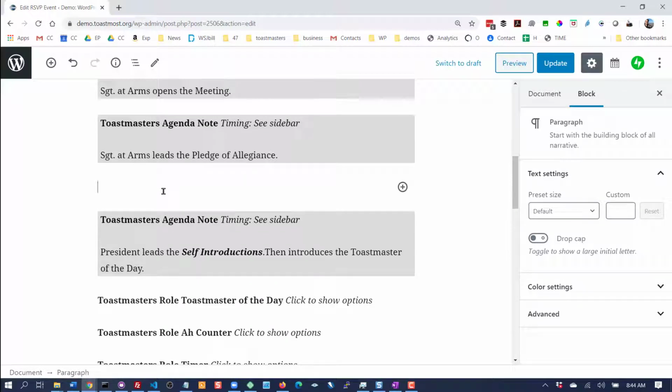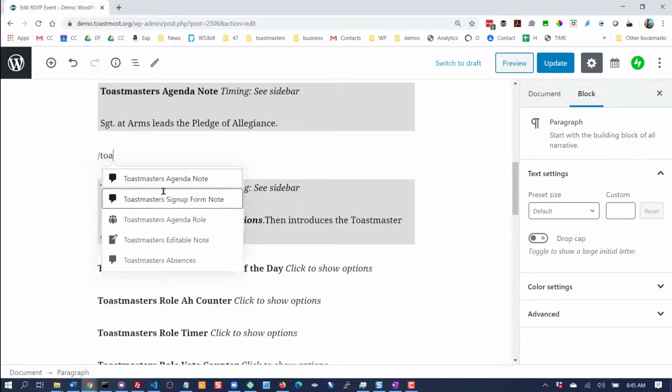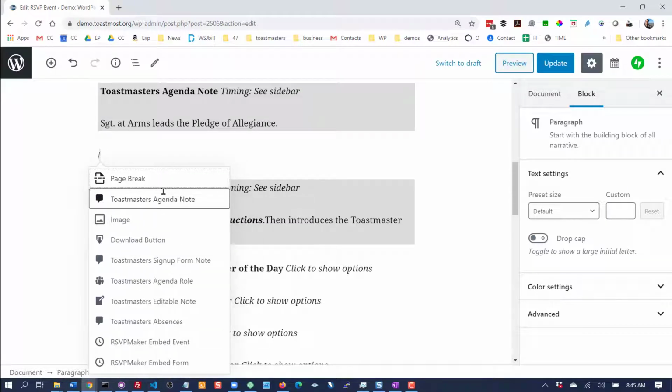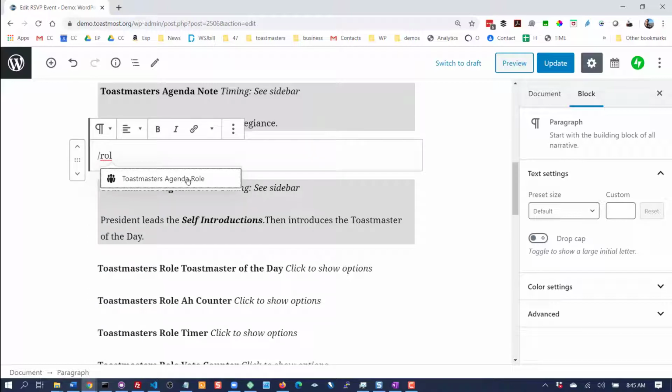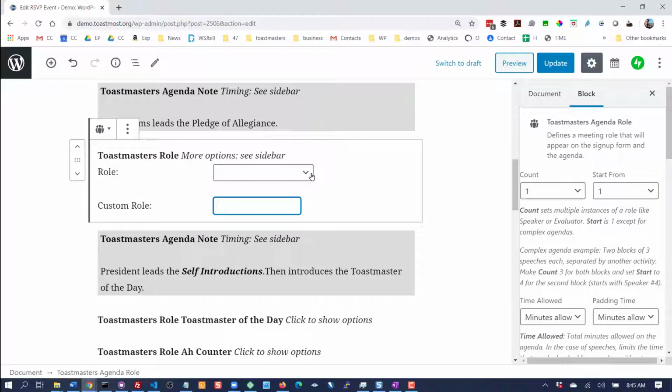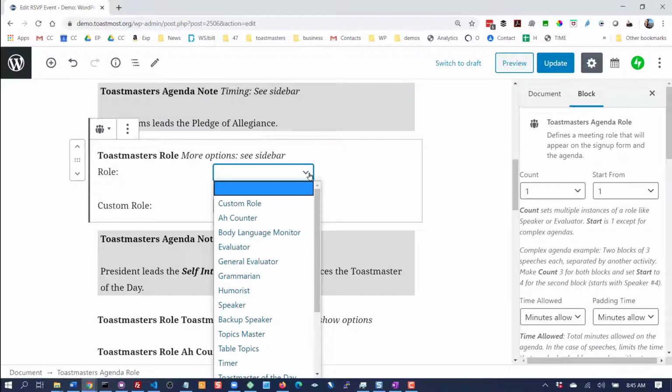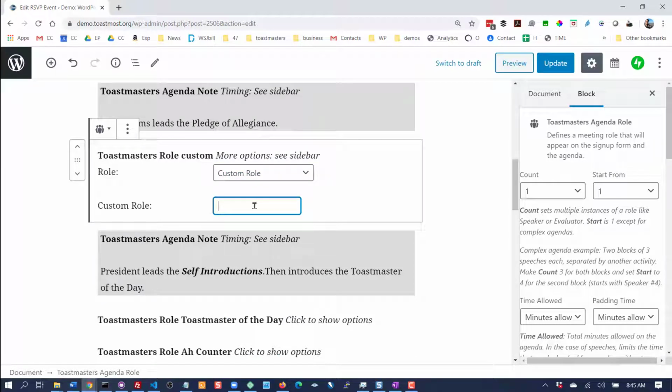If I go to any blank line, I can type the / character, just start typing Toastmasters, or even more specifically, I know I want to add an agenda role, so I'll start typing the word role, and that will come up. And from here, I can either choose one of the standard items, or I can choose custom role. So this is going to be where somebody comes up and tells a joke. There is humorist on the menu, but our club has the tradition of calling this the joke master.